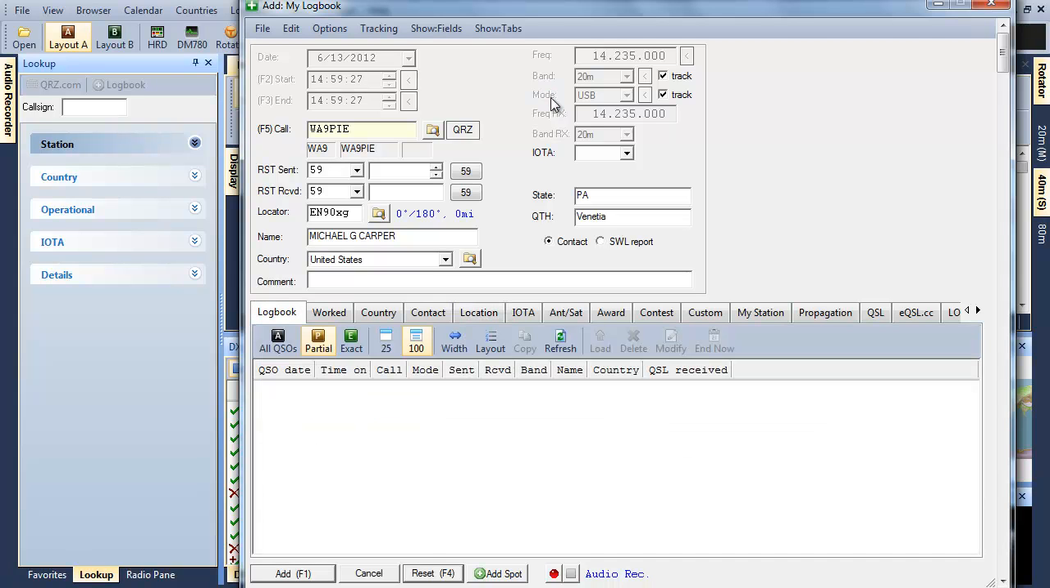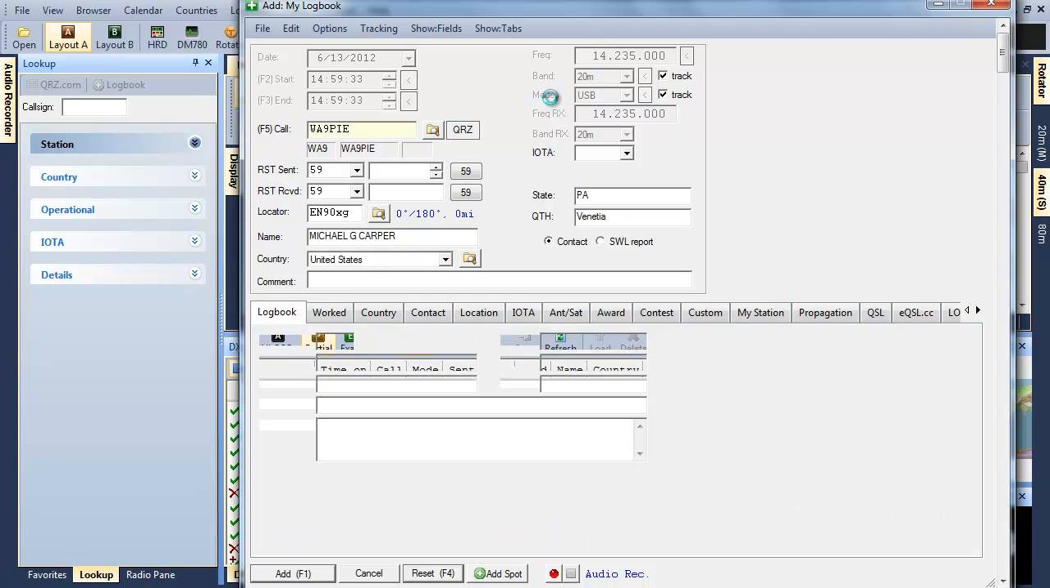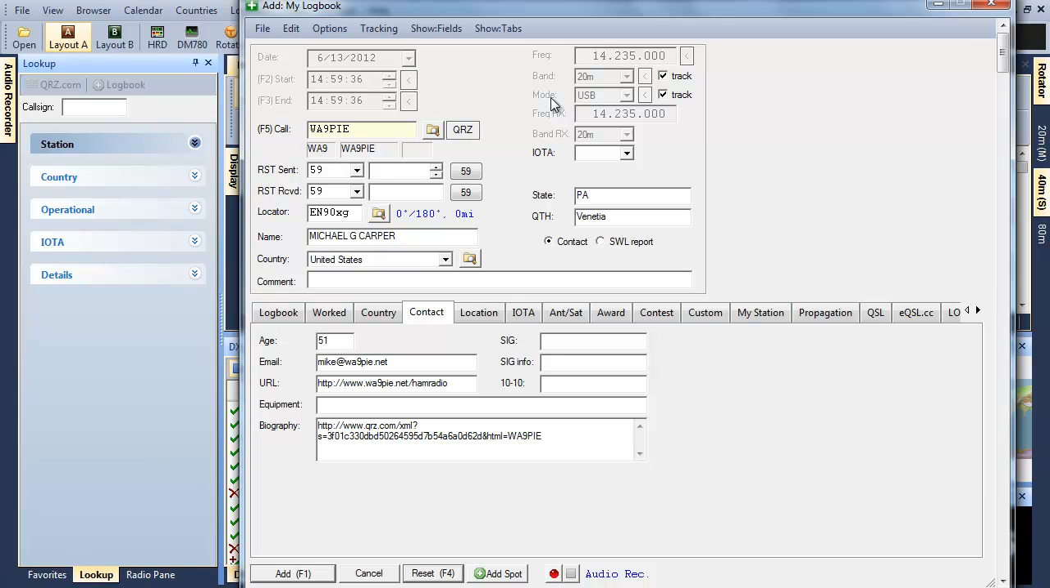So those are the updates and changes for you for logbook and the lookups. There's going to be more, but I just wanted to give a video just to let folks know what the new lookup functionality is in logbook.